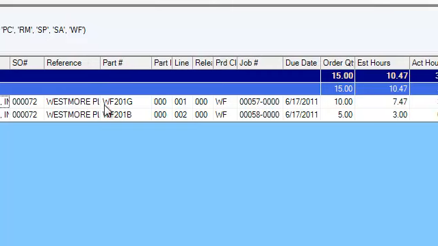From there we can see that we have two line items, a WF201G and a WF201B. We also see some other generic information about these particular sales order line items. We see the product class. We also see the job number. Now job number 57 in this case actually has subjobs underneath it, but when we look at it in the sales order view, we're rolling up all of the cost, all of the hours, all of the project management detail of job 57 and any of its children jobs into one line item.